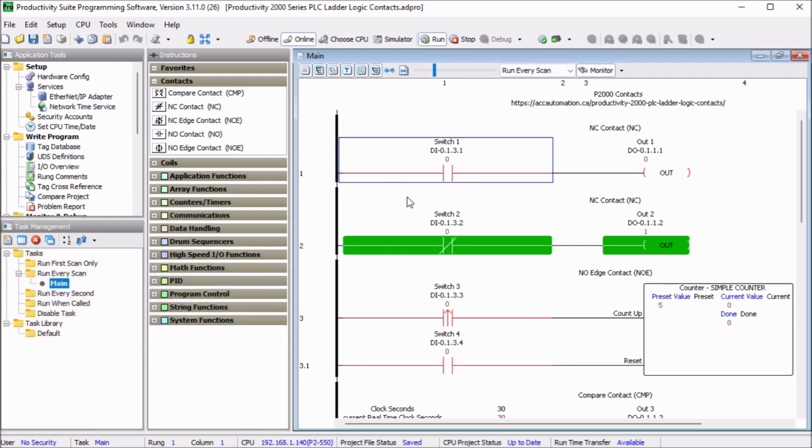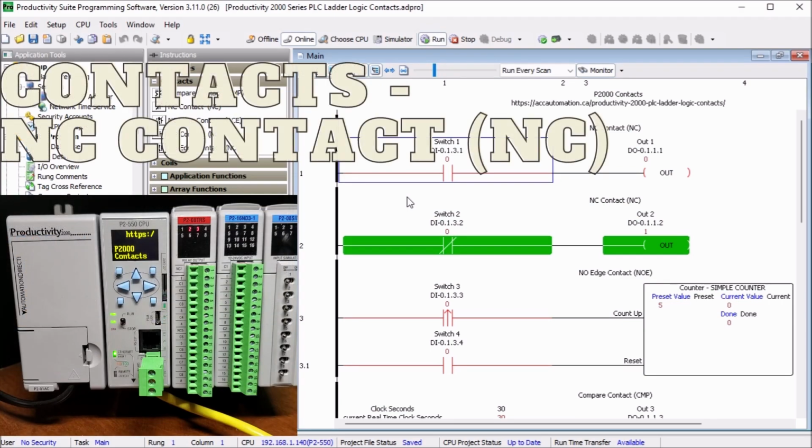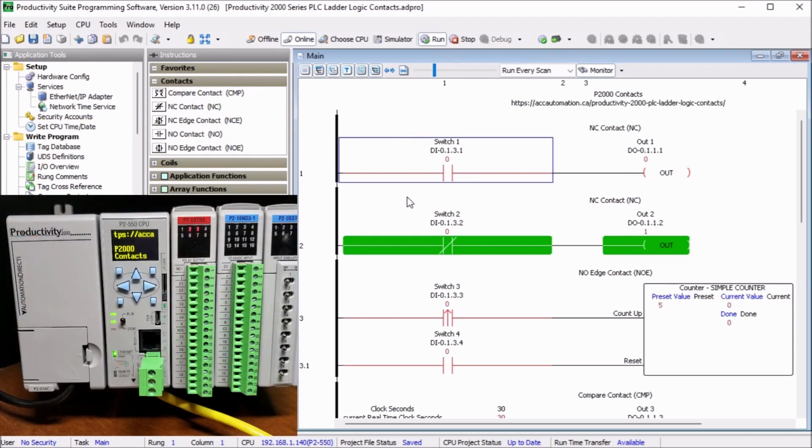So next what we have is our normally closed contact. Now the normally closed contact, or NC, enables power flow in a rung when the contact is de-energized. It disables power flow when the contact is energized. So just the opposite of normally open is normally closed.